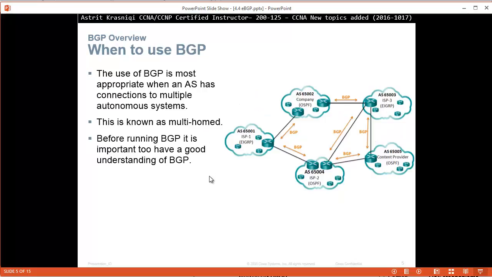So when to use BGP? The use of BGP is most appropriate when an AS has connections to multiple autonomous systems. So if you are, for example, this AS, usually ISPs have multiple connections to other ISPs, then they have to use BGP. This is known as multi-homed. Even if it's a single company, let's say this company has a connection to this ISP and a connection to this ISP, they can use BGP.